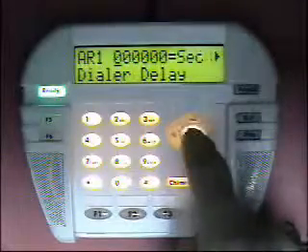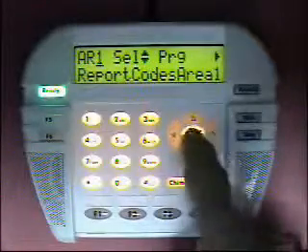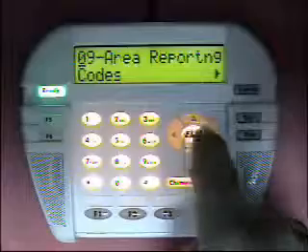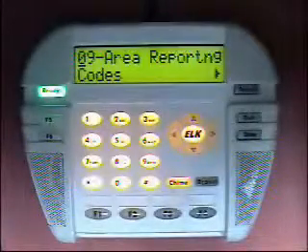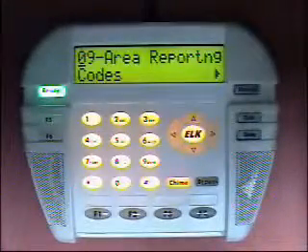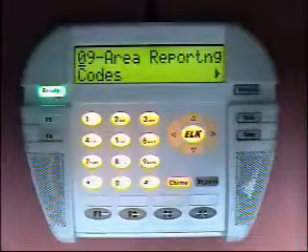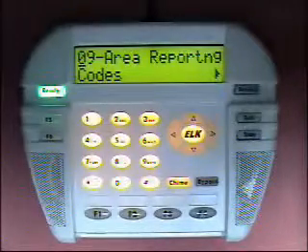And that wraps us all the way back around to the beginning here, back to the installer menuing level, and this completes menu 8 and menu 9.